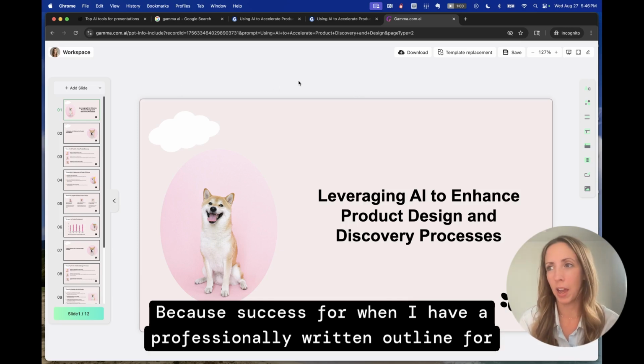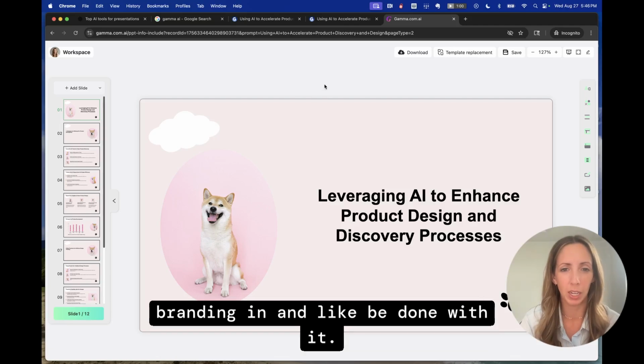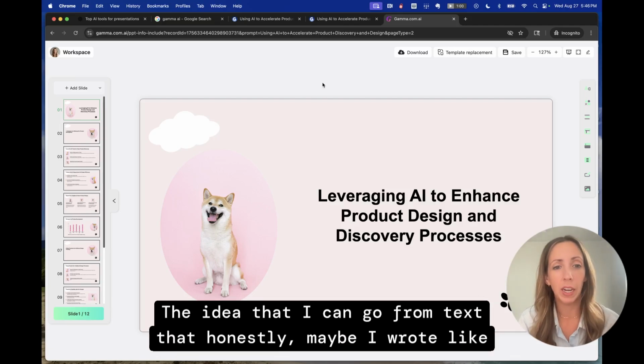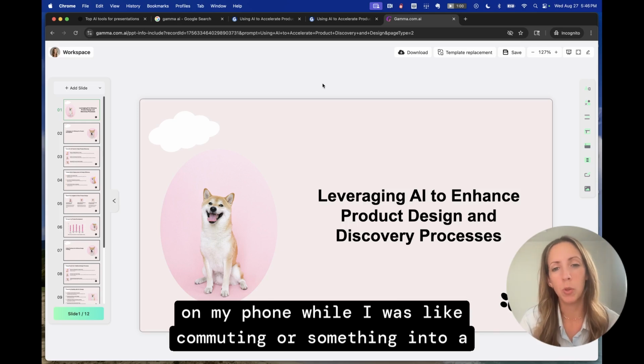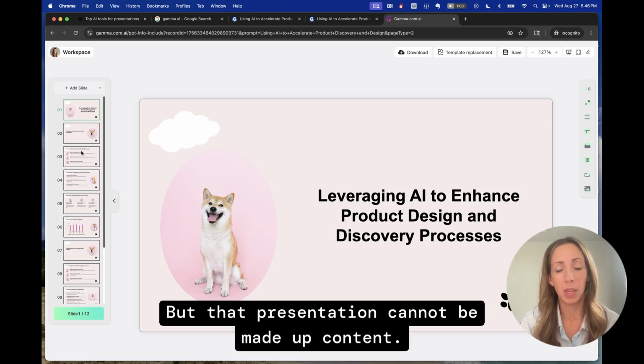Because success for when I have a professionally written outline for slides, and I just want to create the slides really quickly and drop my branding in and be done with it. The idea that I can go from text that honestly maybe I wrote on my phone while commuting into a finished presentation, that's huge. But that presentation cannot be made up content.